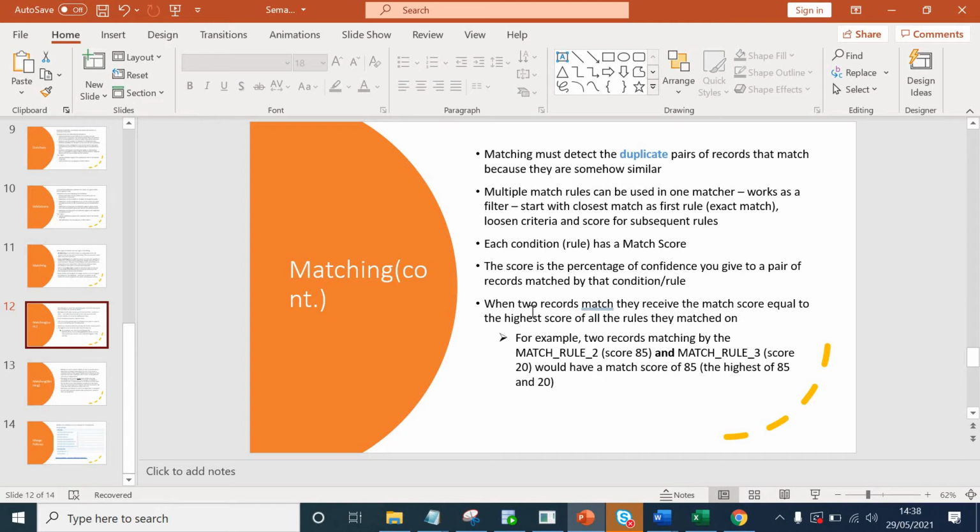Let's see what will happen if two records pass through multiple match rules and are successful. When two records match, they receive a match score equal to the highest score of all the rules they matched. For example, let's say we have two records matching by match rule 2 with a score of 85, and they also matched with match rule 3 with a value of 20. They will get the match score of 85, irrespective of what match rule 3 says, because it always takes the highest value.